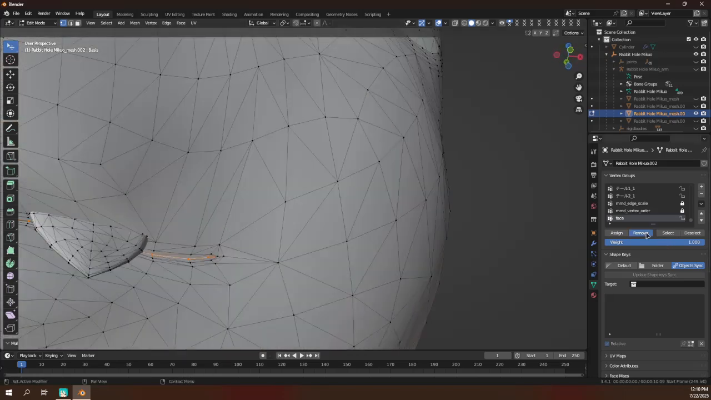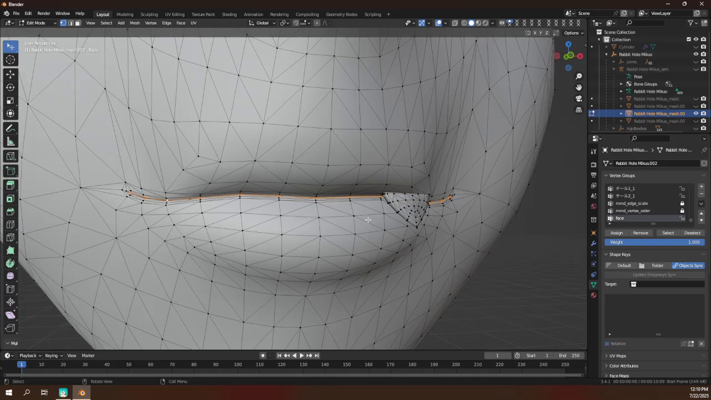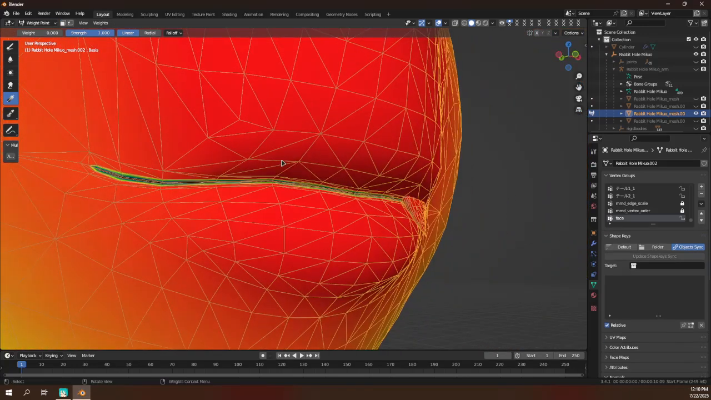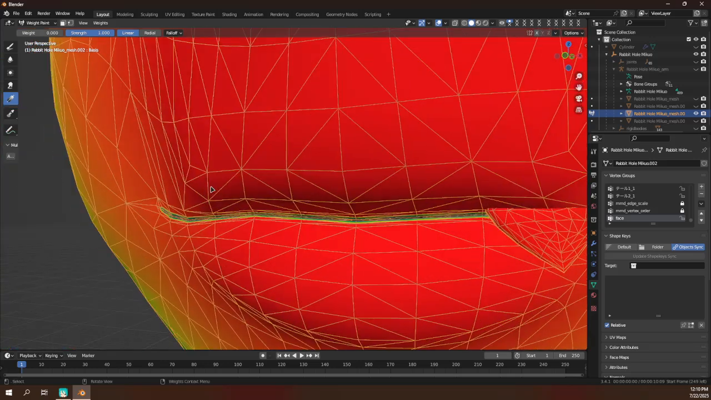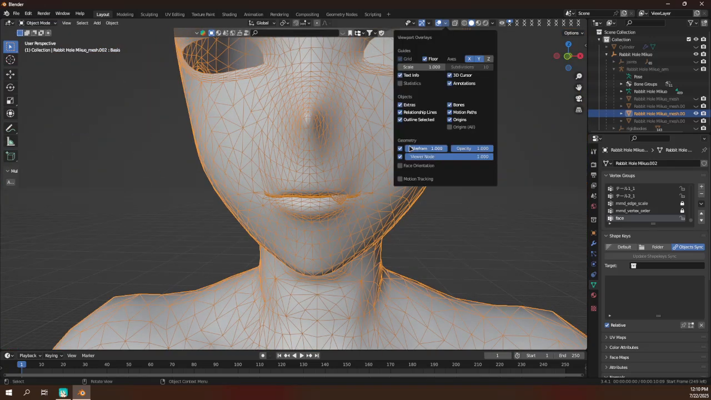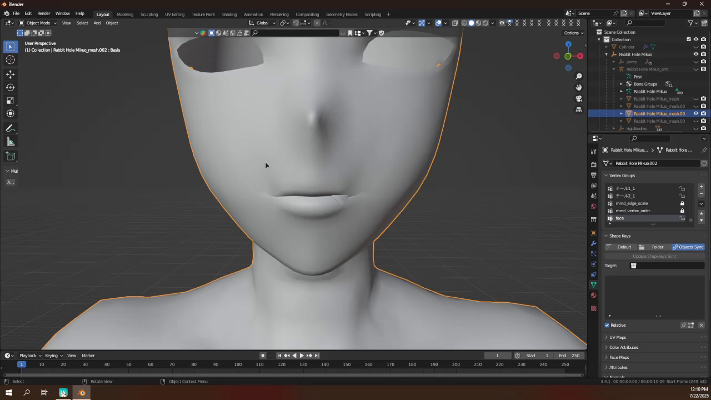Well, no, fuck you. We're gonna click remove on the mouth. We're gonna go back to weight mode. And it looks like shit, but it's fine. This is what happens when you model badly, I guess.